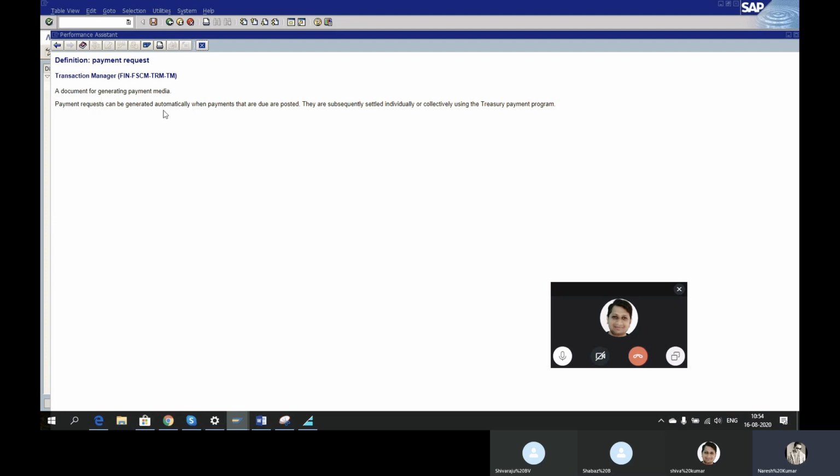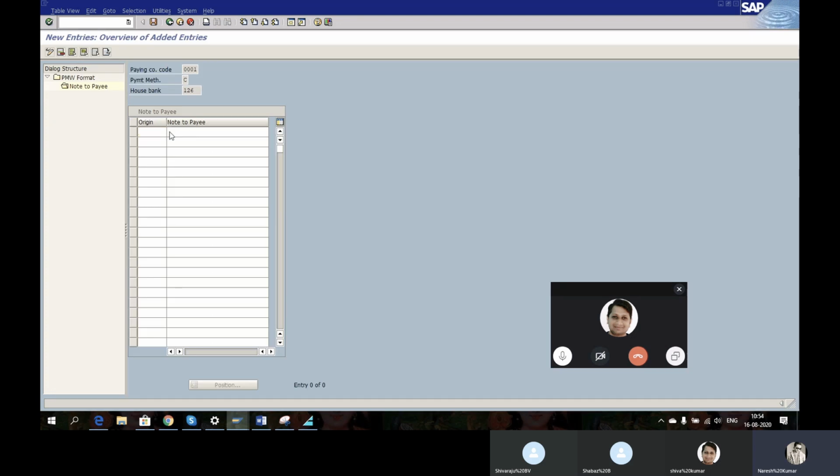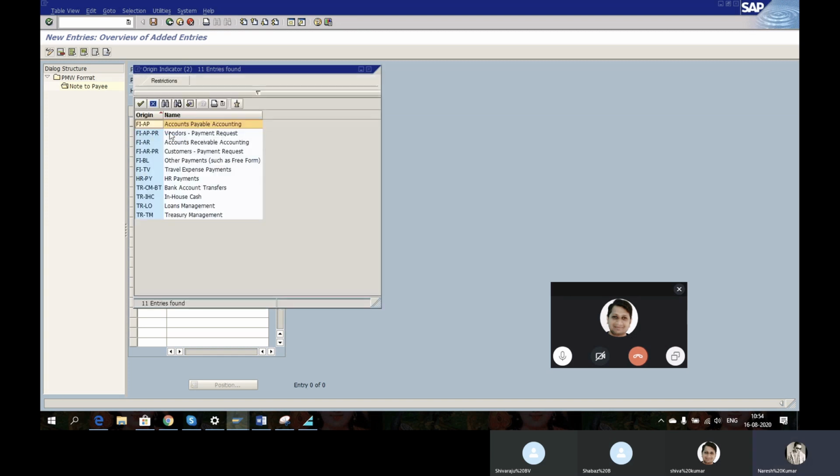Payment requests can be generated automatically when payments that are due are posted. They are subsequently settled individually or collectively using the treasury payment program. Okay, so got it, right. So let us go and give one origin: accounts payable accounting, vendors payment request, and accounts receivable accounting.